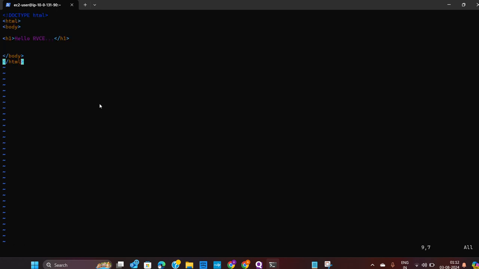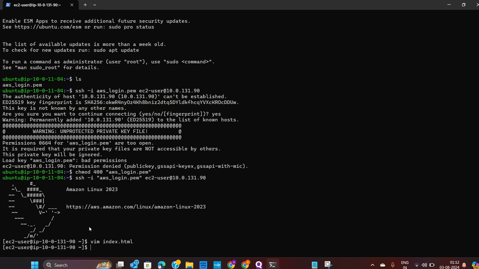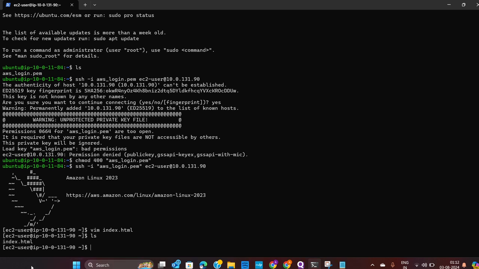Okay, so Control V. In order to exit this, we first have to press Escape and then enter colon, as you can see over here. Now write wq exclamation mark. What that means is write and quit, and click enter. Now if you ls, you can see that there's an index.html file over here.